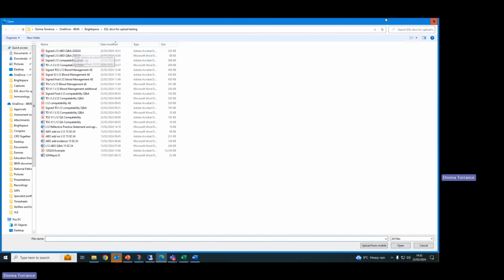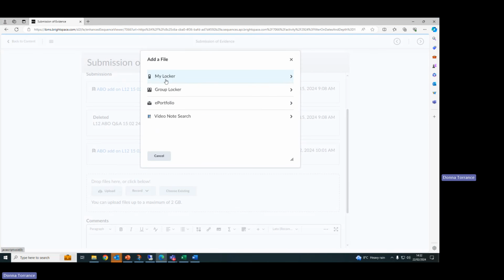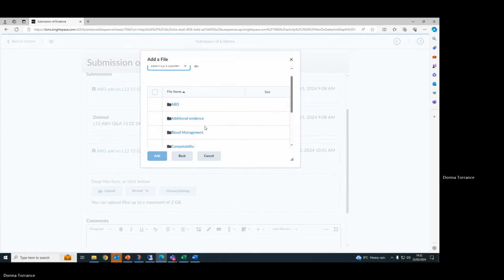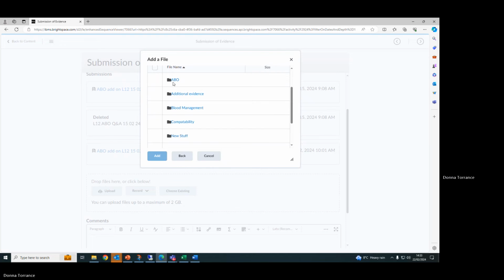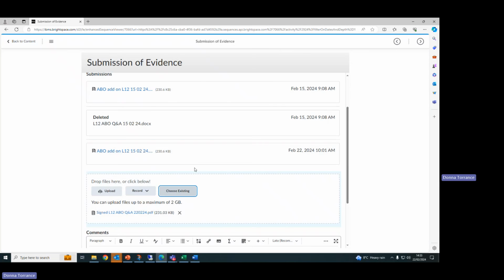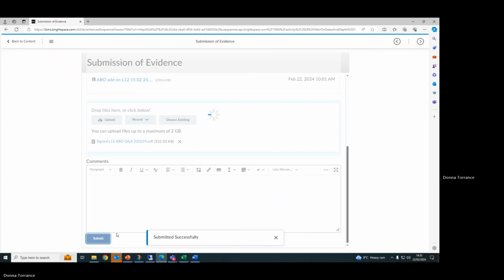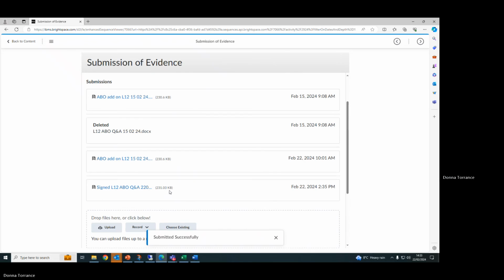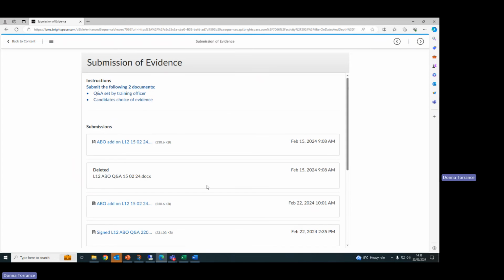So I can do it from here, or I can choose existing and go to my locker. And so this is my locker. And I put it into ABO and click there and add it. So now I can submit it. And we'll remember that that ABO from the 15th for Learner 12 needs to be deleted. So the training officer would do that.